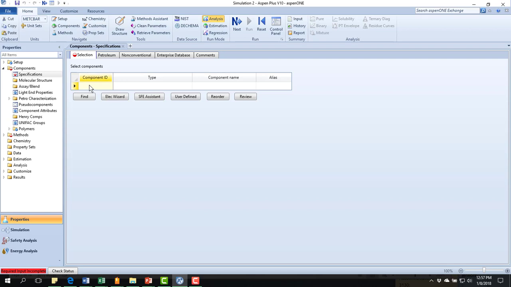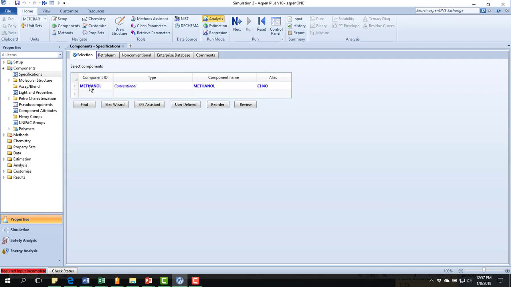And the easiest thing to do is come over here into Component ID and start typing your chemicals. And so we want methanol. Just typed it in, hit Enter. And 1,4-dioxane. And it complained. Okay? So that's not what I want.